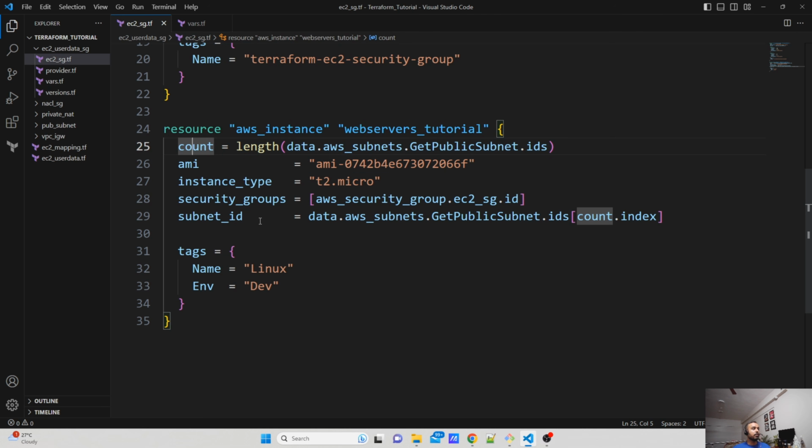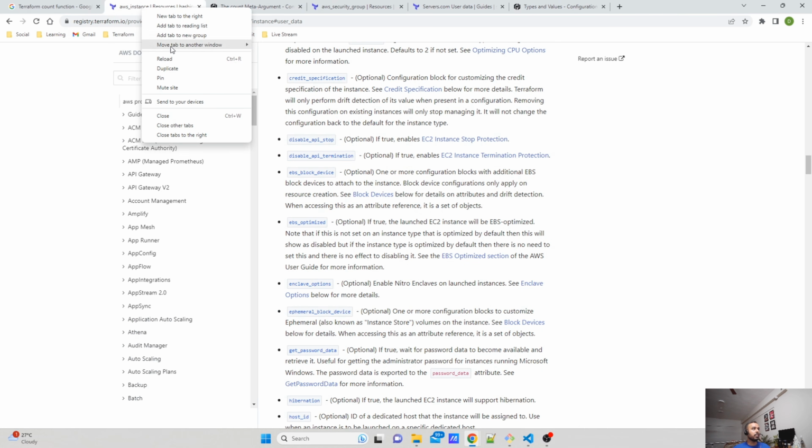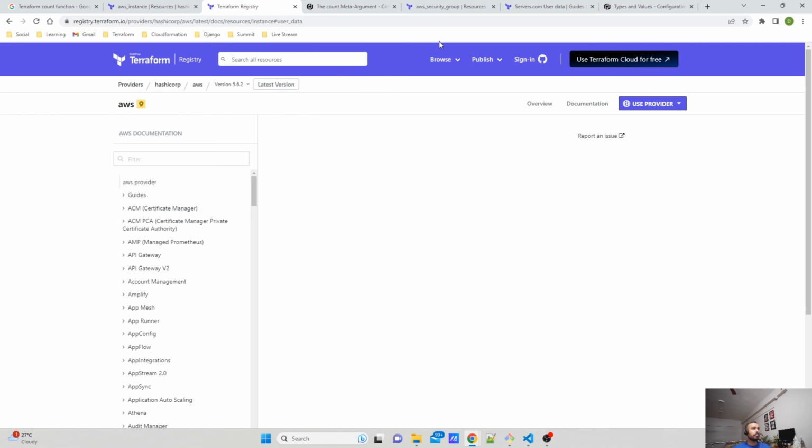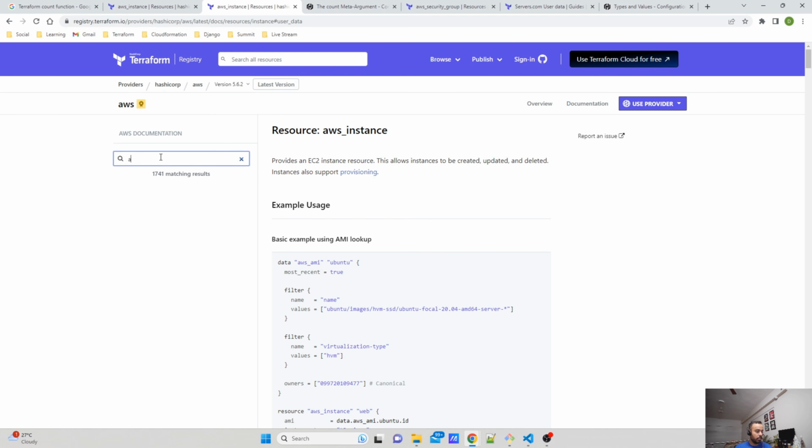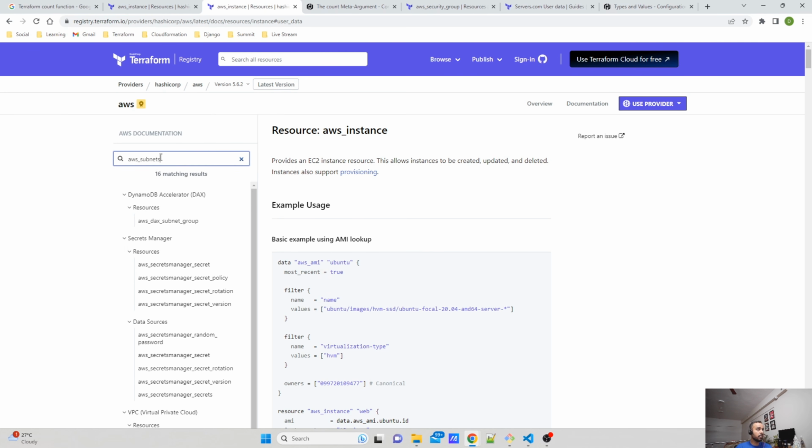the subnet ID that we are looking for over here is looking for a string, and what we are fetching from AWS underscore subnets is going to return us a list. How? Let's go ahead and see in the official documentation. I will open it over here, and for the subnet ID, I will go to AWS underscore subnets.